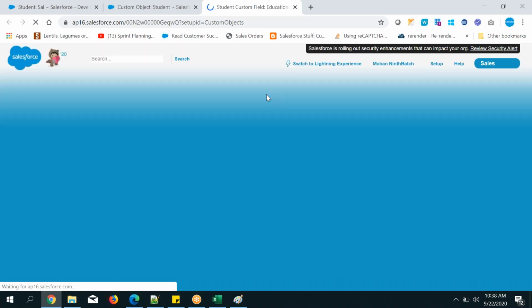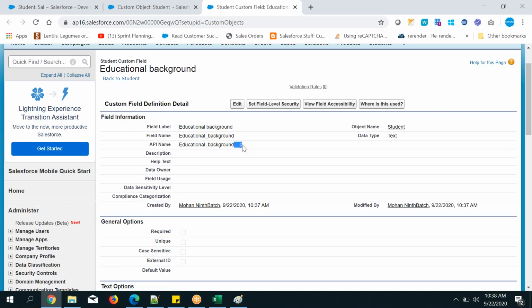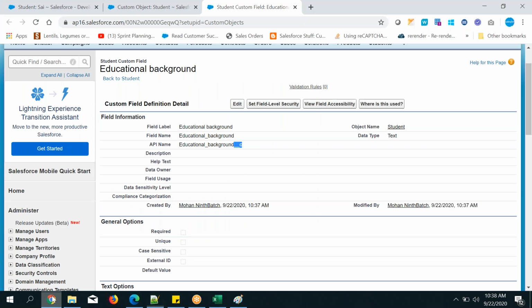What is the field name? Sir, what does append mean? Append means it is added at the end. Append means adding at last. Okay, that is called append. So underscore underscore C is added at the end of the field name. For the field name, underscore underscore C added at the end is called the API name. Okay.